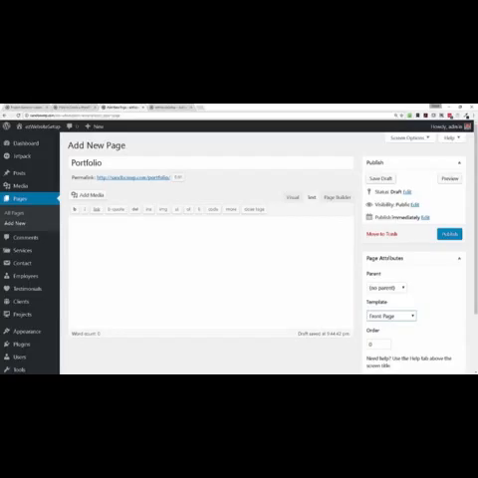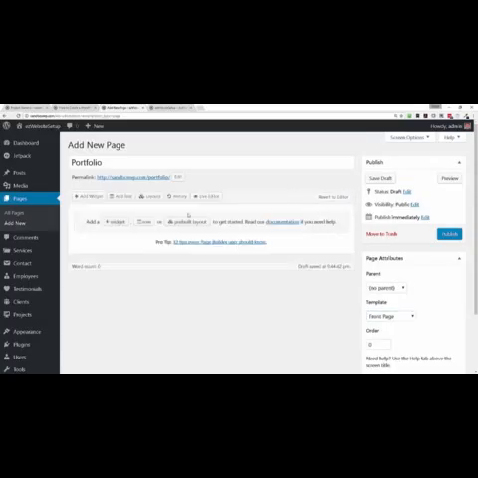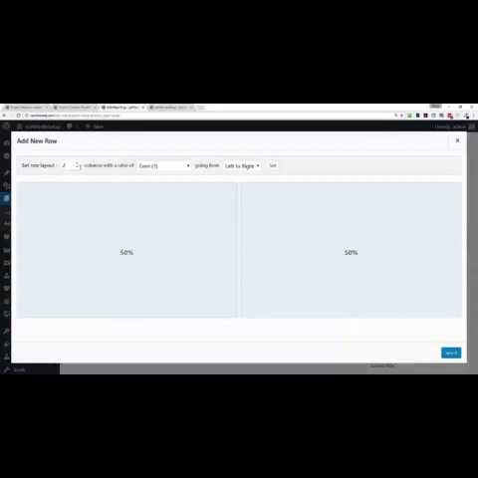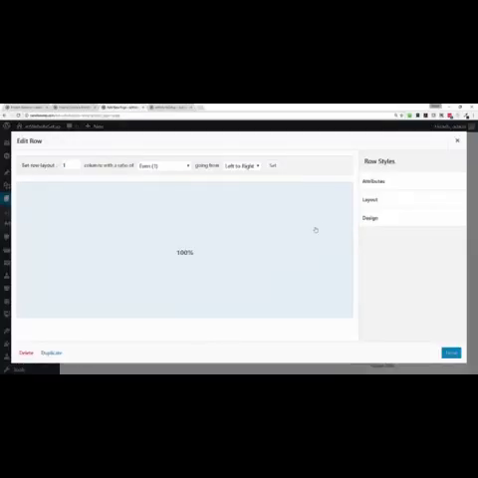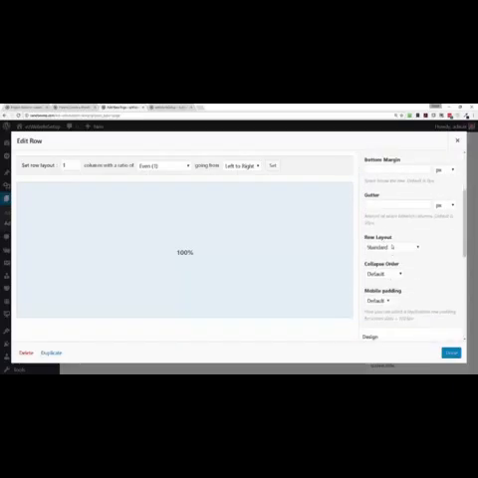Okay, and now what we need to do is we are going to add a row. We're going to click over here on the page builder, and then we're going to add a row, and we're going to change the row layout from 2 to 1, and we're going to click insert. Then let's click on this, hover over the wrench and click on edit row, and click on layout, I'm sorry. I go down here and change the row layout from standard to full width, and click done.